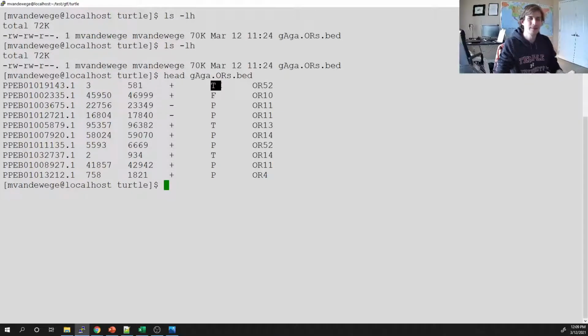Anyways, that being said, I give this T nomenclature. I give this annotation of a T, and it just means it's truncated or fragment. I don't have the full gene, and I'm not going to, because I'm missing half of the gene. So I just called it truncated.